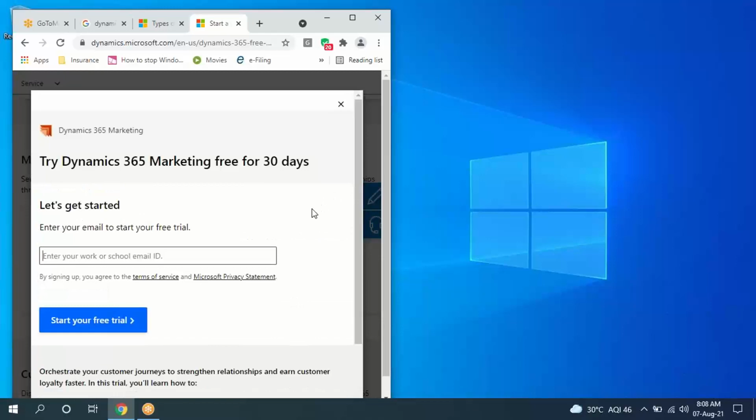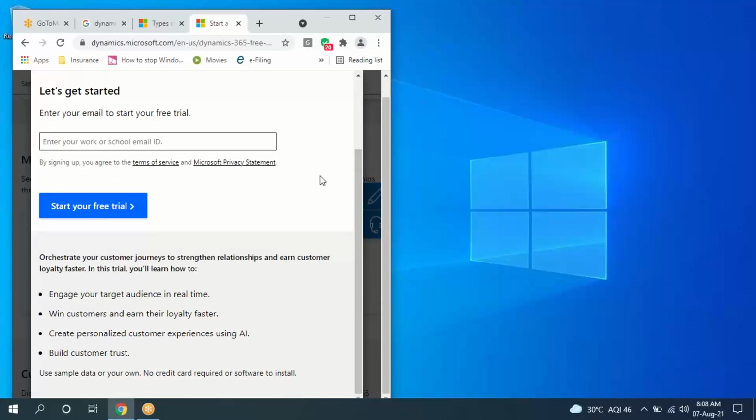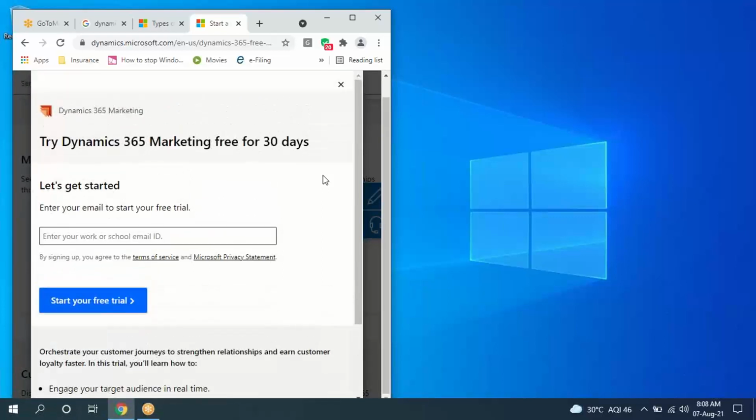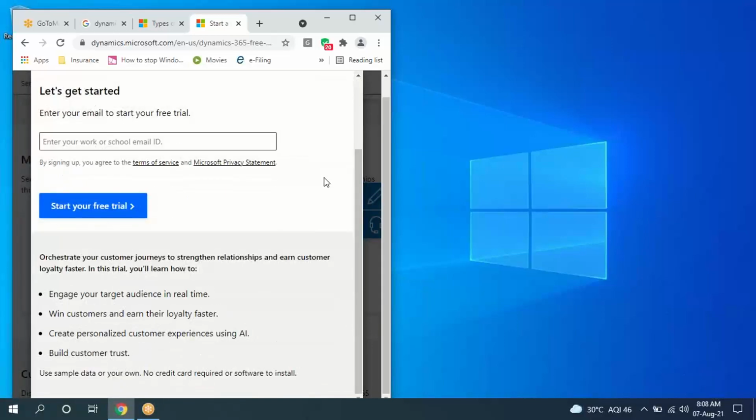If you click on that, it will ask you to enter your work or school email ID. We need to use our email address here. For me, I tried logging in, but it seems I logged in long back, so I need to log in with the same credentials. Maybe in the next session I can show you on screen. Now it is not allowing me to log in.